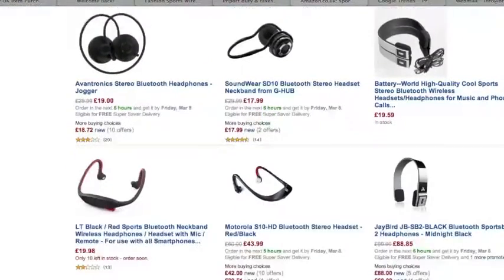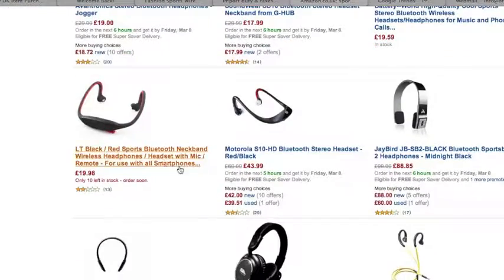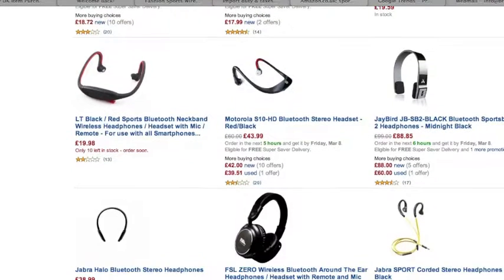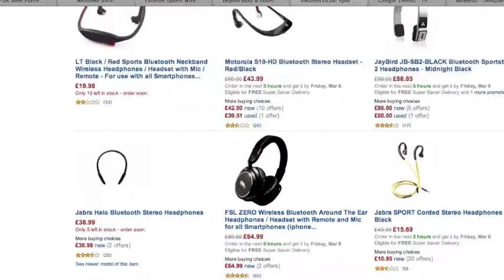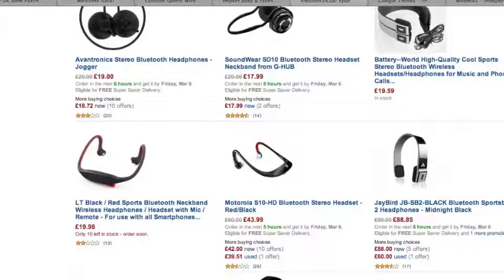And I'll just scroll down to the end of this page and see if there's any more. Here's another one. This is very similar. This time these are in red. These are £19.98. So you can see already that we've got three different prices, three different products. So what you need to do is just do a little bit of research and sit yourself somewhere in the middle for these.